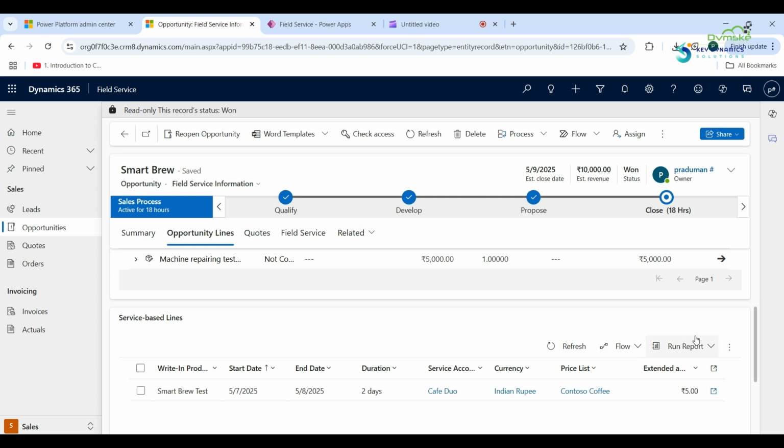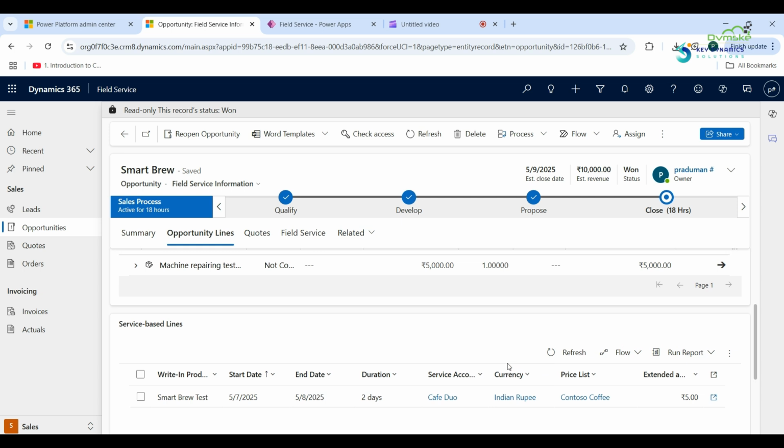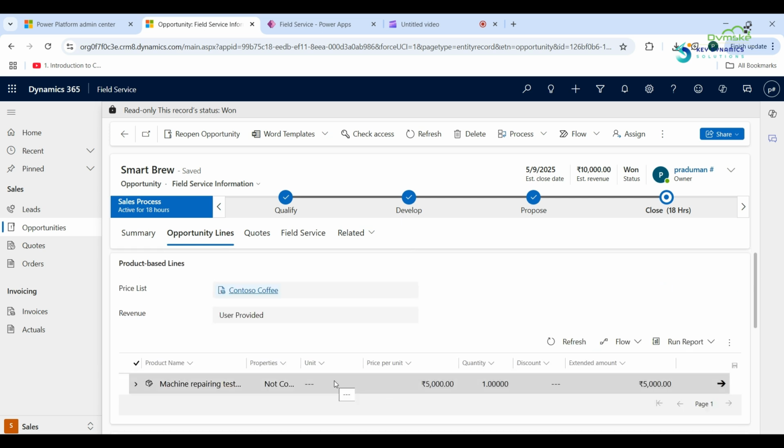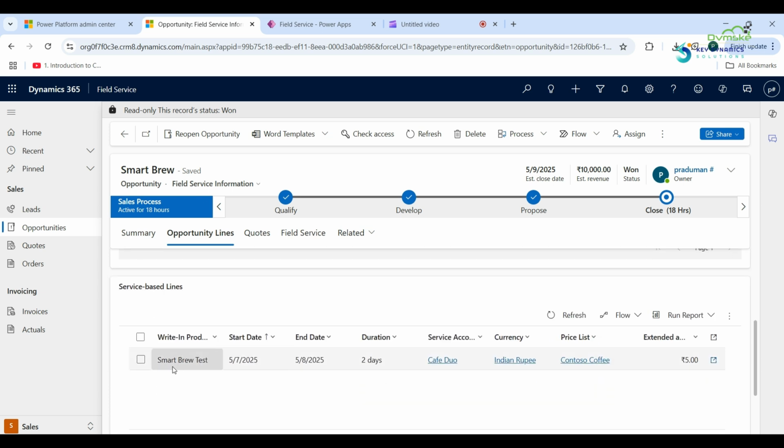The button is not here right now because this opportunity is already won, but that's where you would add that. And then if you wanted to add a product-based line, you can do that from here as well. Now click on the service-based line and then click on edit from here.